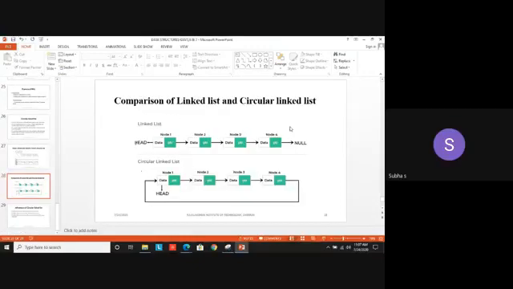This is the diagram representing the comparison of a normal linked list and a circular linked list. Here the list travels in only one direction. It's in the forward direction only, so it's a singly linked list. In the first part, I have head pointing to node 1, pointing to 2, 3, 4, and 4 pointing to null. In this way also you can represent.